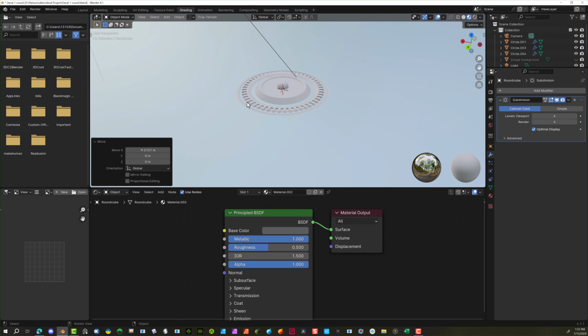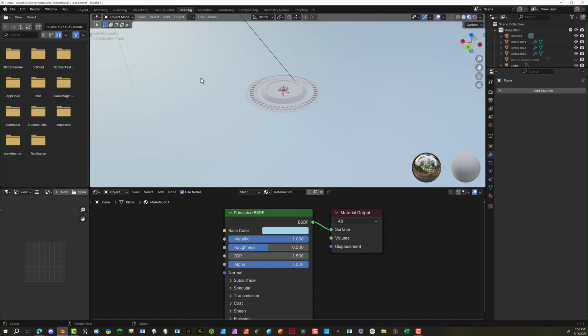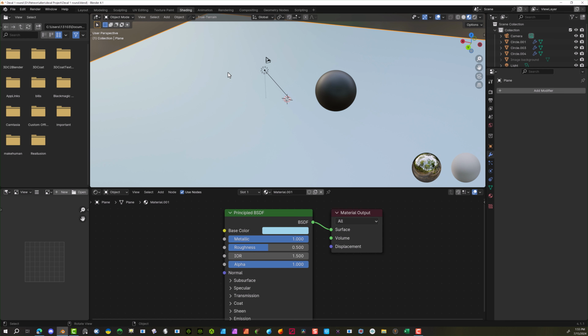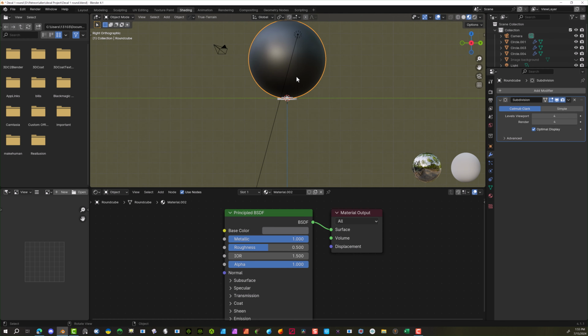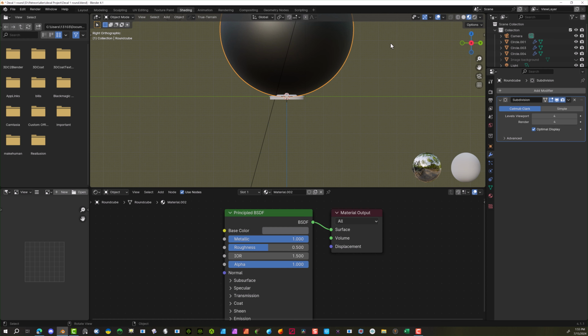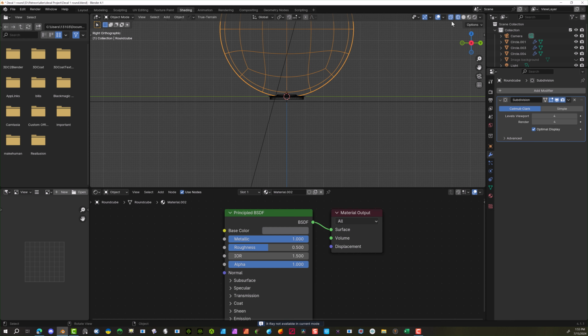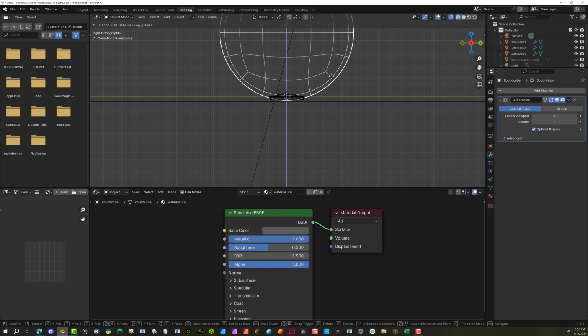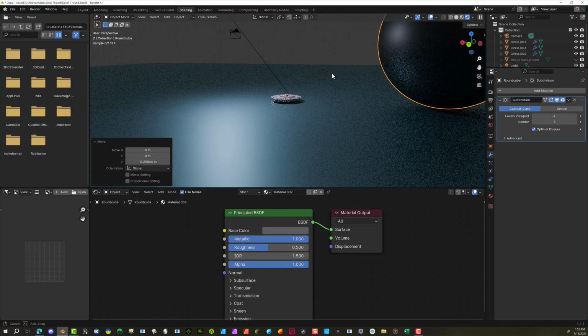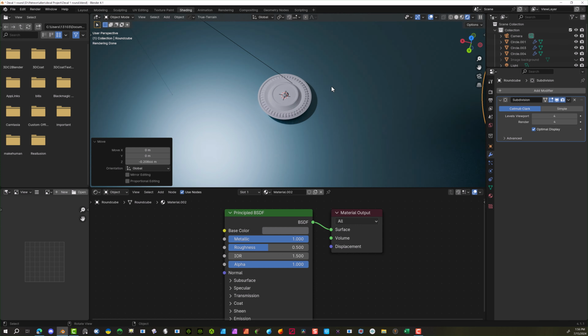So let's go ahead and bring this down a little bit more. So I got the plane selected. Hit the G key with the Z. Let's bring it down. We'll go to the bottom of this again. See what we're doing. Okay, bring the sphere down to the base of that, as well as the plane. All right, that looks better.